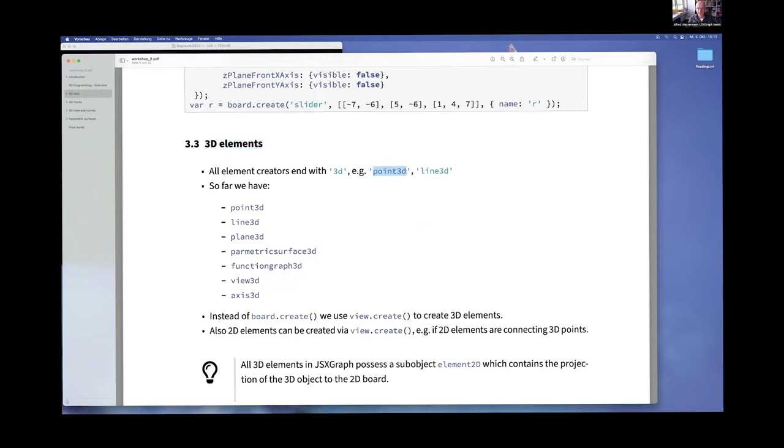everything is written in small letters, and it ends with a 3D. So we have point 3D, line 3D, plane 3D, parametric surface 3D, sorry for the typo, function graph 3D, and then axis 3D, and view 3D is a little bit different because it's a board element.